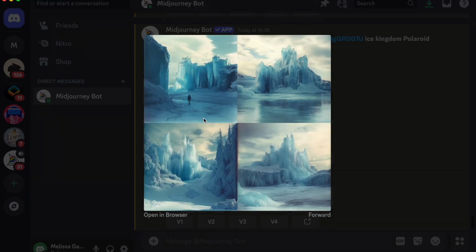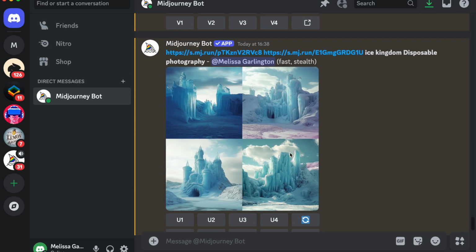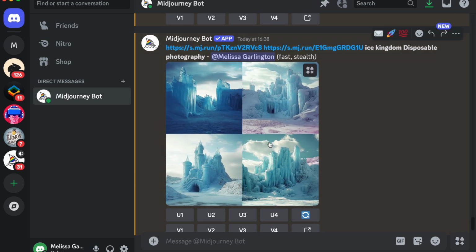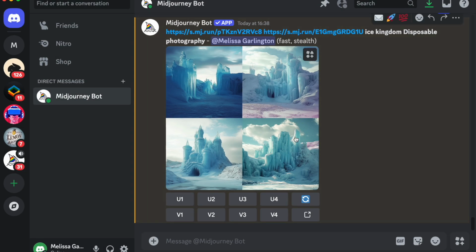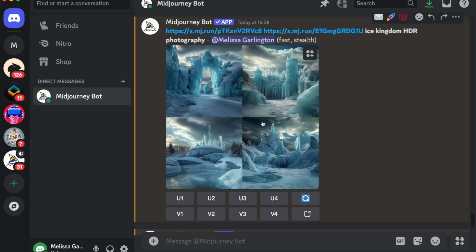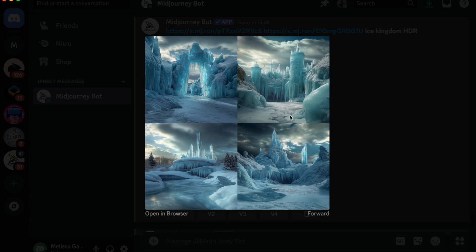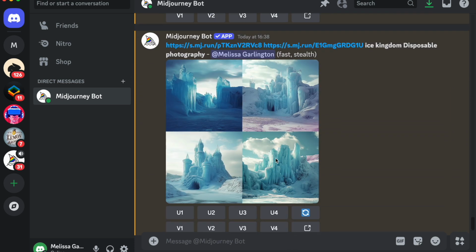Okay, so this is what we get with the Polaroid. Just lovely. I mean, it's not looking as detailed in terms of castle. This is the disposable film, so it also gives a nice feel. And okay, this is the HDR effect, which is more cinematic, and yeah, you definitely get more detail this way. What else can we try?